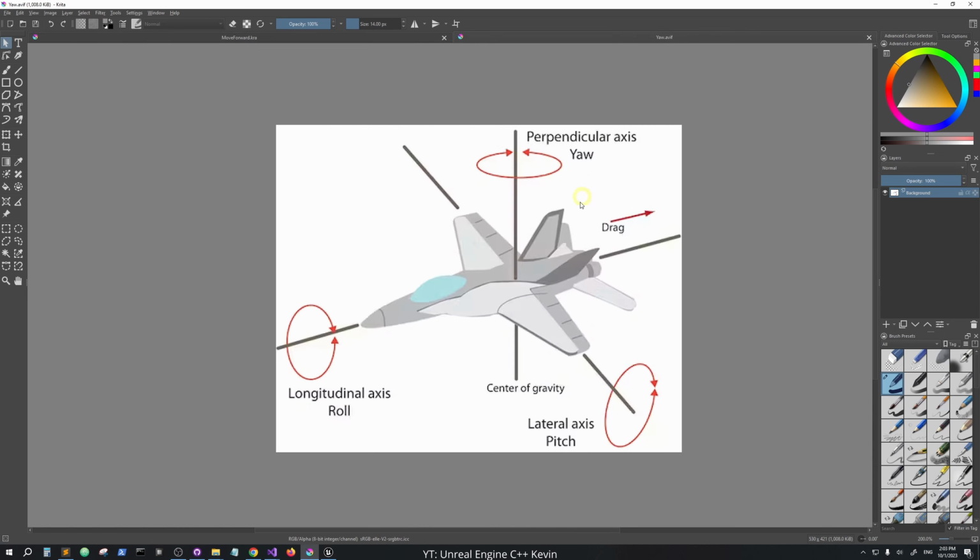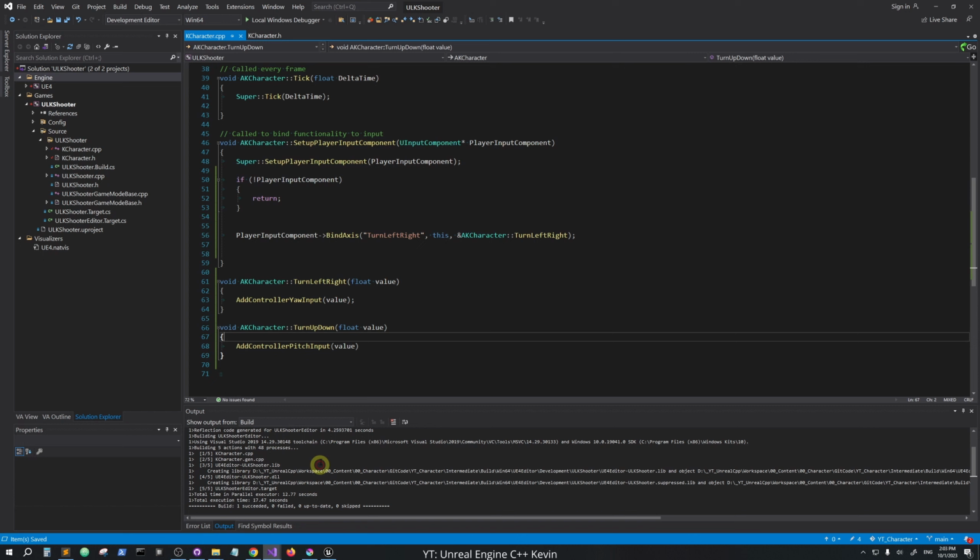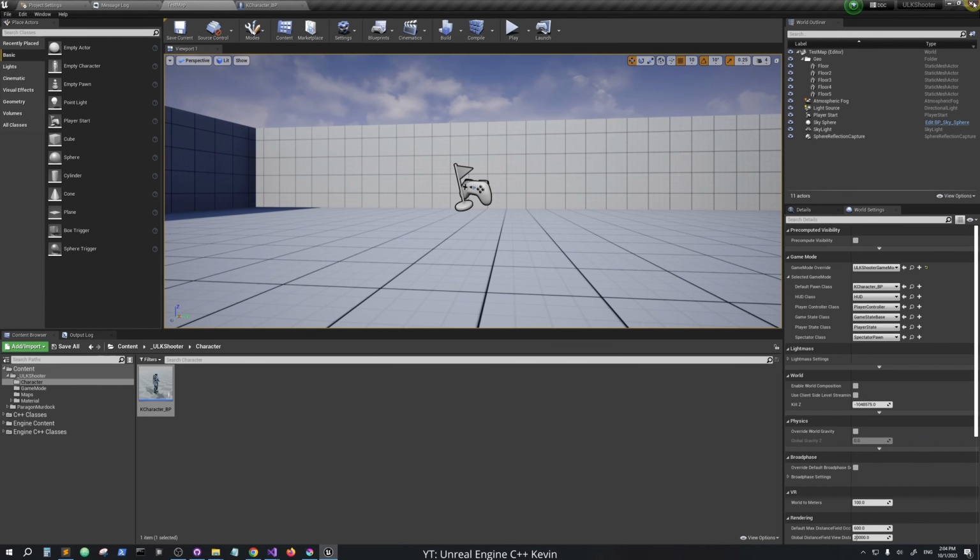Here you can see the yaw. The yaw is the angle rotating around the Z axis, so it's like turning left and right. And the pitch is rotating around the Y axis, so it's like turning up and down. That's why we put yaw for turning left and right, and pitch for turning up and down. So let's close this and compile again.